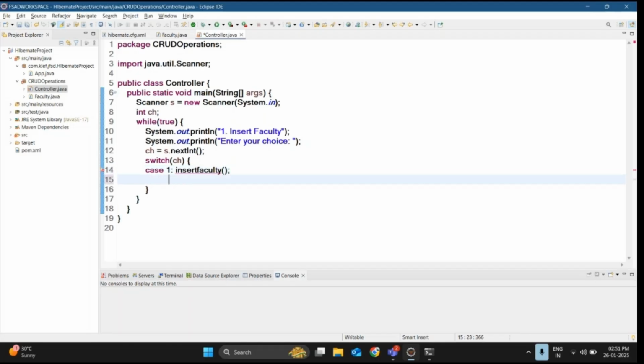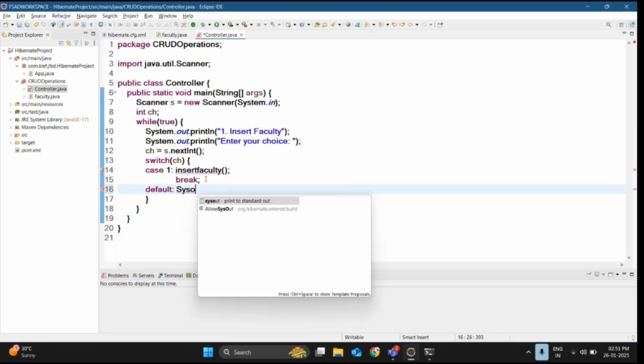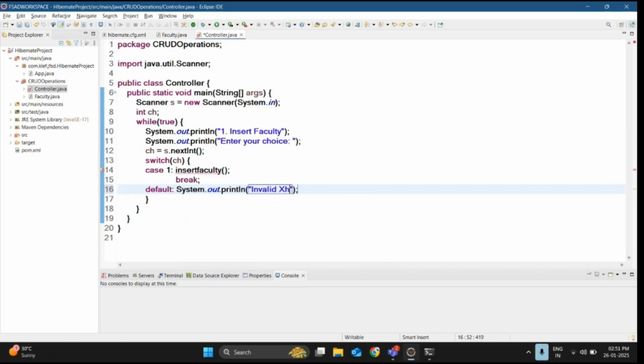At the initial stage, you will get an error because insertFaculty is not found. Clear, guys? Insert faculty is not found. The error will be created: the method insertFaculty is undefined in this controller. So we'll write the insert faculty code now. As of now, I should maintain one default case also. Default case: invalid choice chosen.